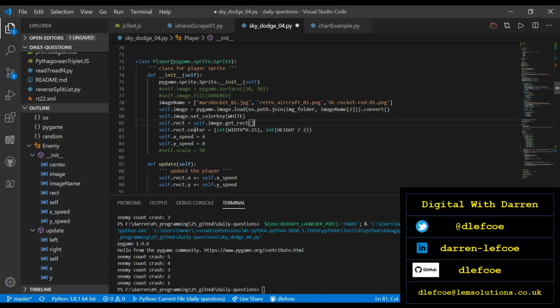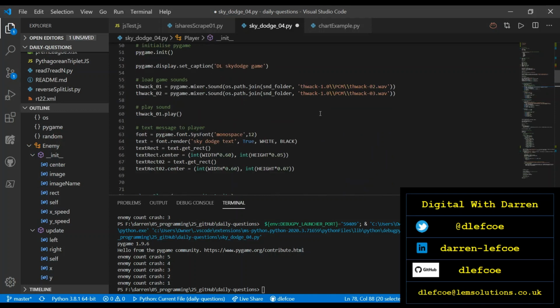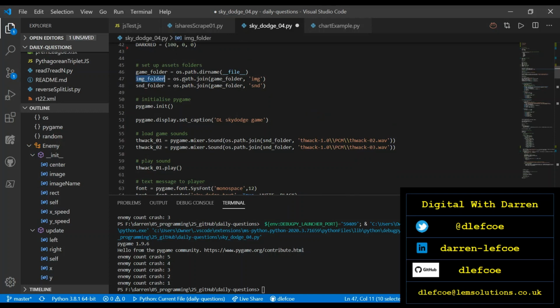The way we do it in Python is self, which just refers to the class itself, and then .image, which is the actual image. So self.image is equal to pygame.image.load, which is how we do it in pygame in Python. What we load is the actual file name with the full path, remembering. So we use os.path.join to join the image folder to the image name, and the image name we've just said is dl-rocket-red-01.png.